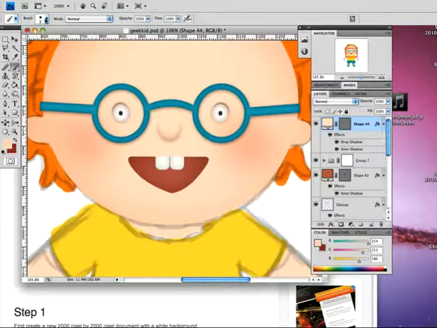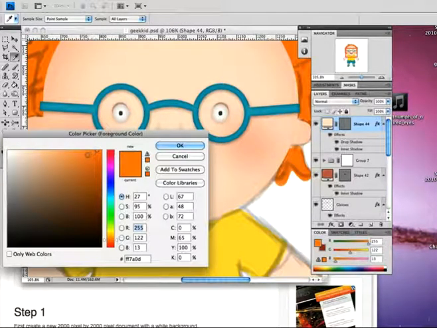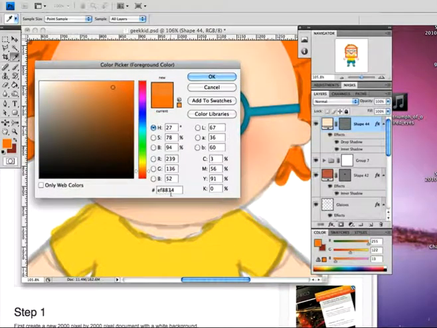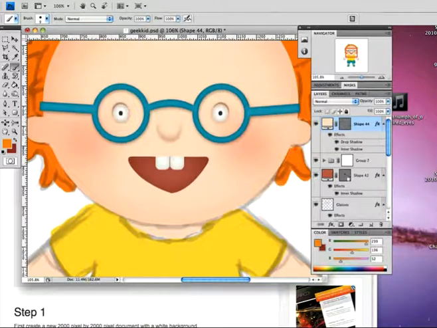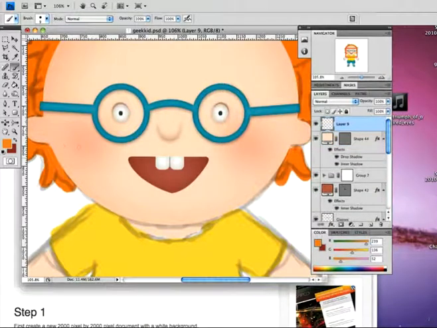Let's grab our brush tool and let's sample the orange from the hair. Just come a bit lighter. I've got an EF8834, new layer, and I'm going to create 3. Maybe make them a little bit bigger. 1, 2, 3.